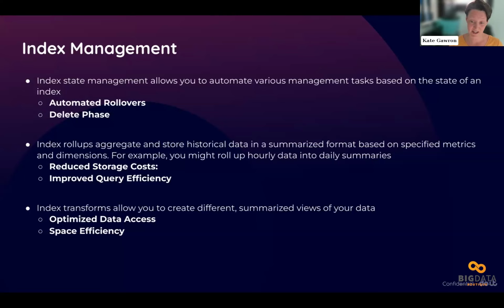The benefit of doing this is, again, you're going to reduce your storage costs. By aggregating your data into fewer records, you're going to significantly reduce the amount of storage that you need. You're also going to get improved query efficiency. Bearing in mind that most of your queries are likely to be on the more recent data, you don't need to query the older data so often. So when you do run a query on that, it's more likely to be an aggregated or trending query, and having it rolled up gives you faster access to that.